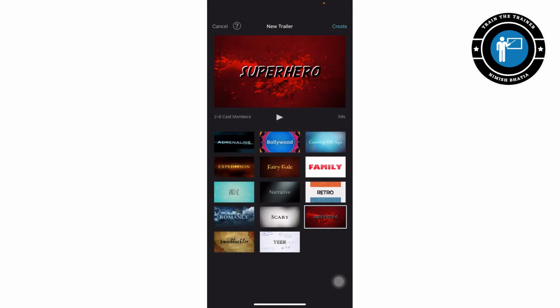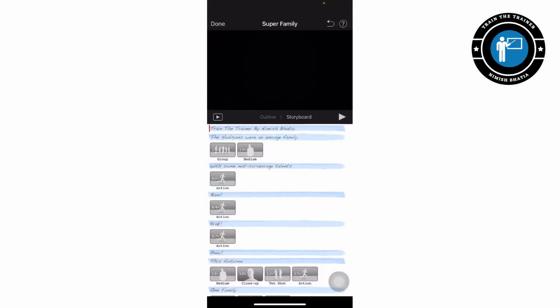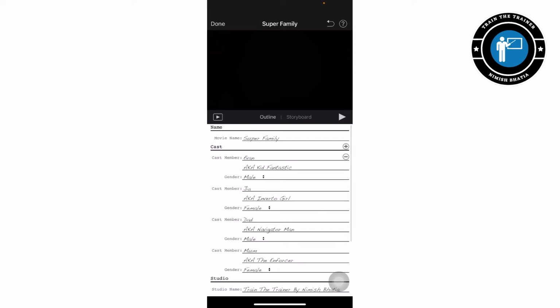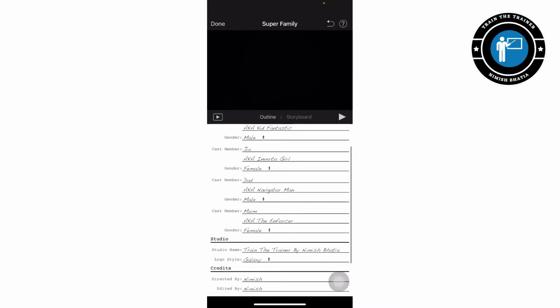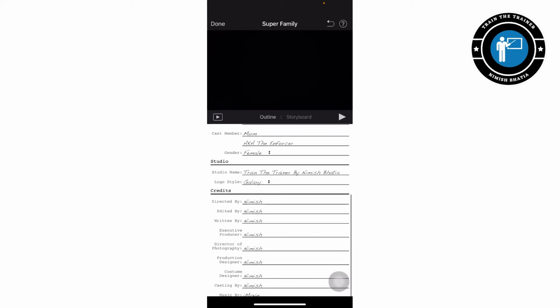Here it gives me some very interesting templates to choose from. I can select any of these templates, and let's say I click on superhero, and then I click on create. After that, first I go to the outline. I give a name to my movie. I put the names of the different cast members, then the gender of the cast, because in the template that's a requirement. Then I give the name of the studio.